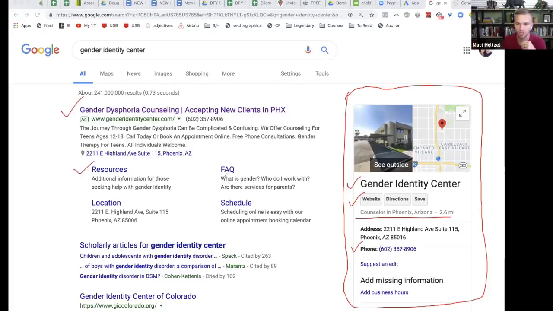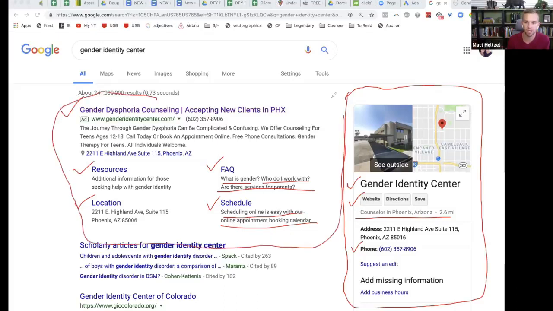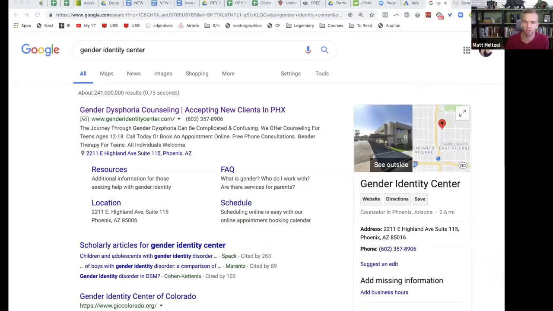Here's the resources, FAQ, right? What is gender? Who do I work with? Are there services for parents? Location, schedule. Scheduling online is easy, right? So you can see how much detail there is here. And when somebody, think about the branding of this. That's important to know. And I'm going to take you into our actual back office for the ads to show you this kind of stuff.